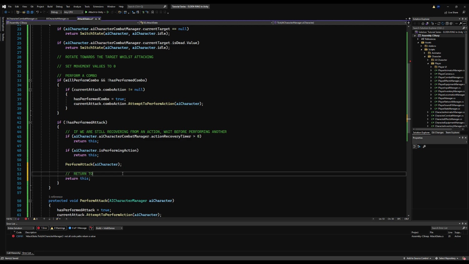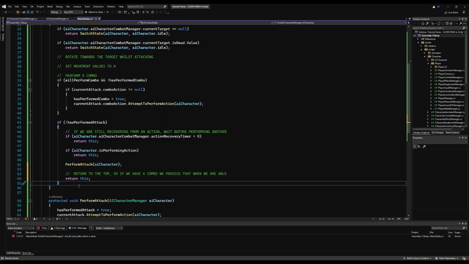So we go right back up to the top. And in the future, when we have the combo code finished, it's going to go back after we attack. And if we can perform a combo, we're going to do that. And if not, it's just going to lead to state when it gets to the bottom again. And we're going to go back to the combat stand state.